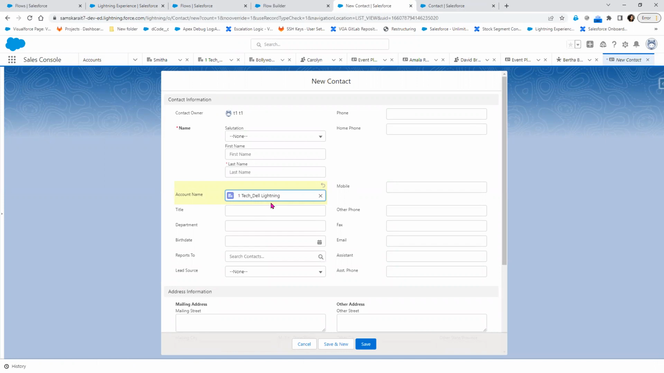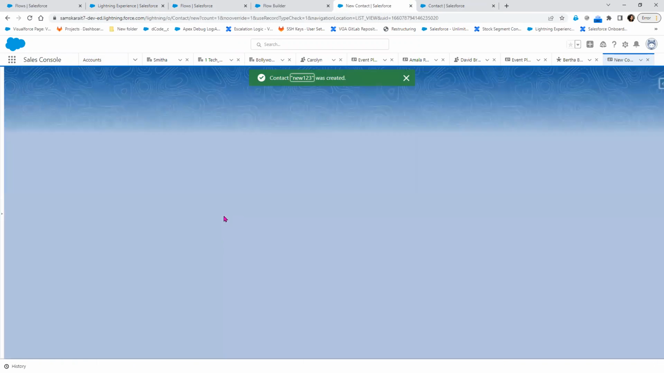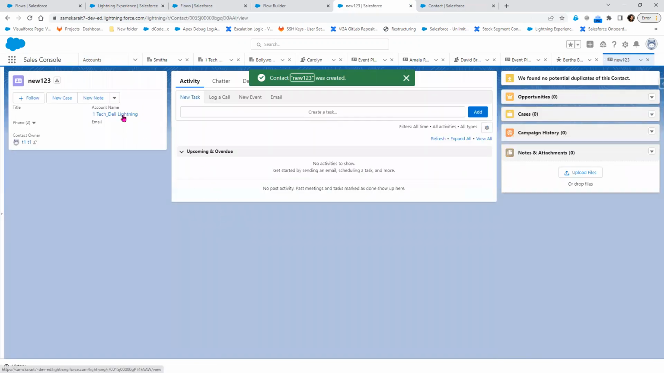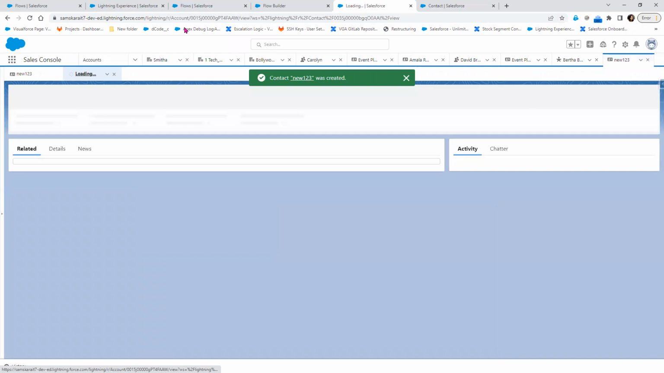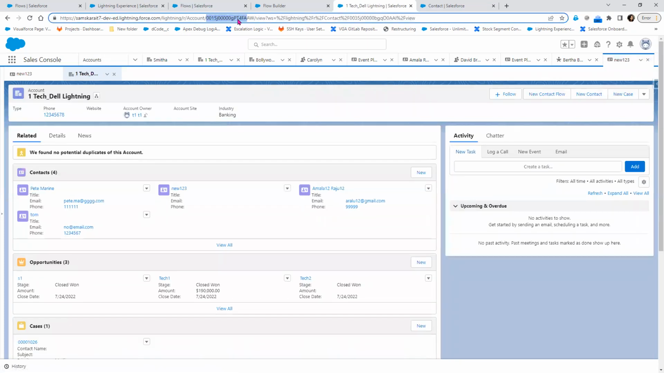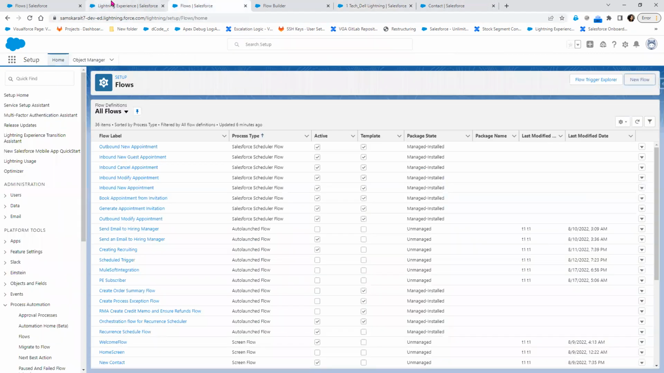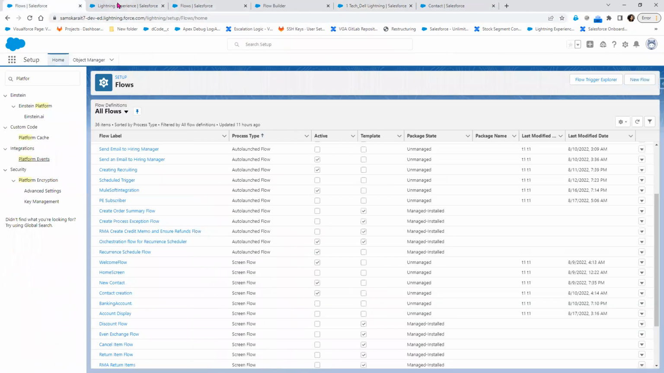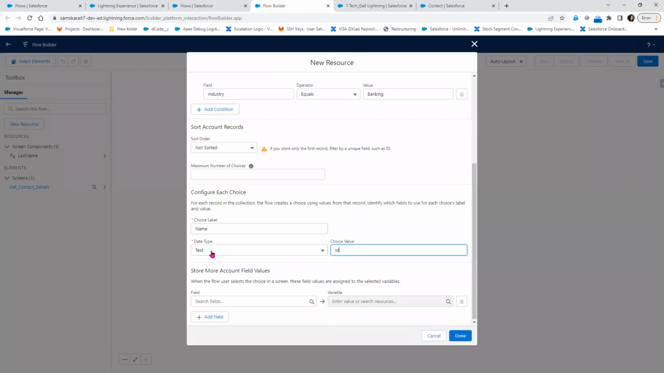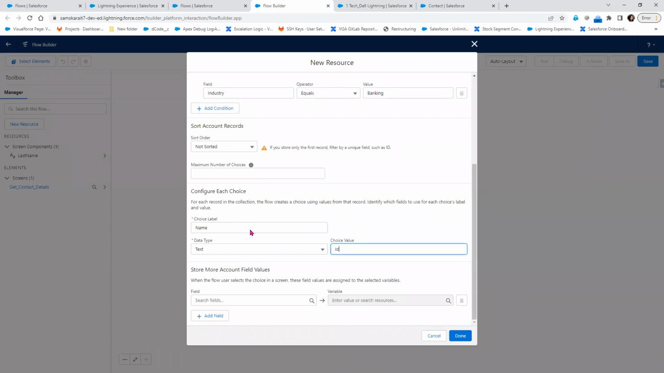I'm selecting the OneTech Dell Lightning, which is in text format. But as soon as I click on save, at the back end, the account is an ID. Because when I click on this, it will redirect to this particular ID. So the value will be account ID. So we are going to take the same thing, which is account ID. My key is text and the value will be ID. Now that's all we need.